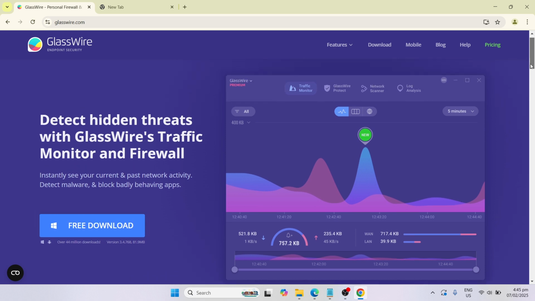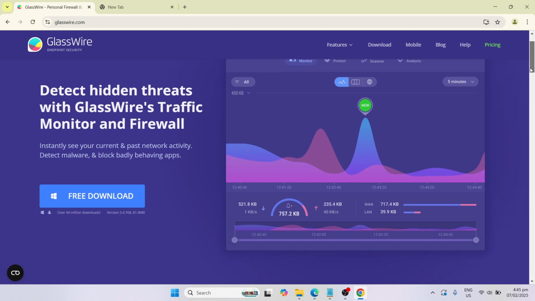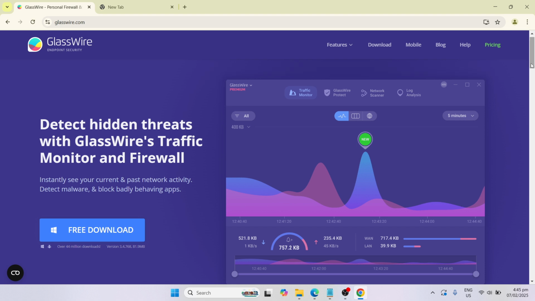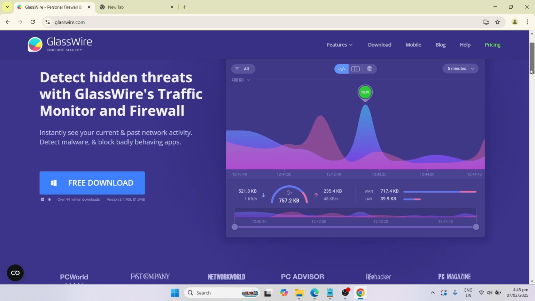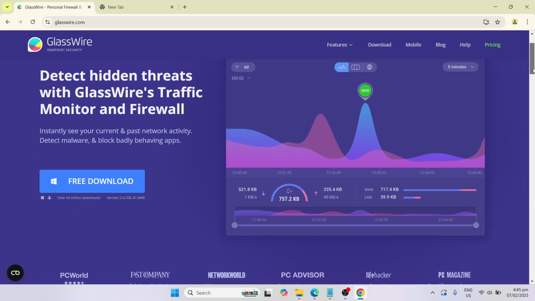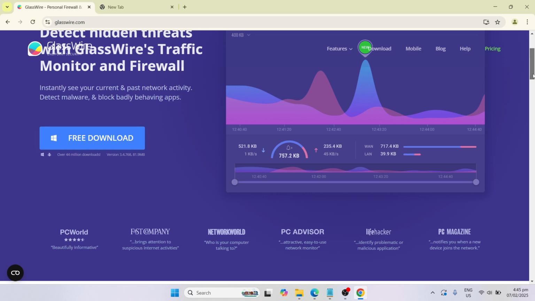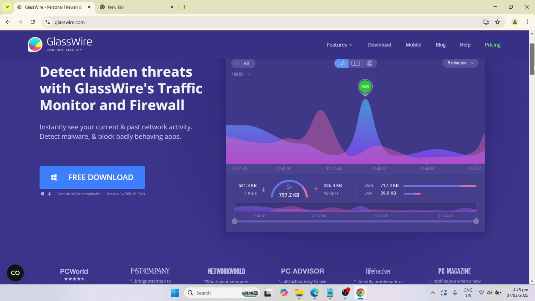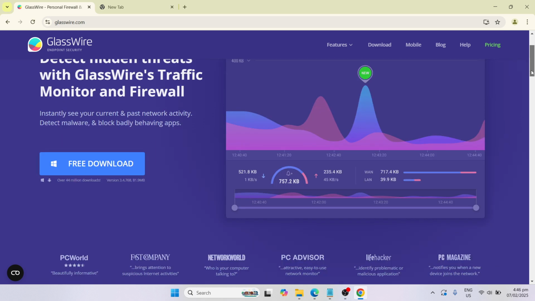It will keep your computer more secure and it will block badly behaving systems and applications, and can also detect malware in your computer. Okay? So how to download this? Just simply click free download, and as you can see here, over 44 million downloads. So it's a very good and great firewall that you could have on your computer.